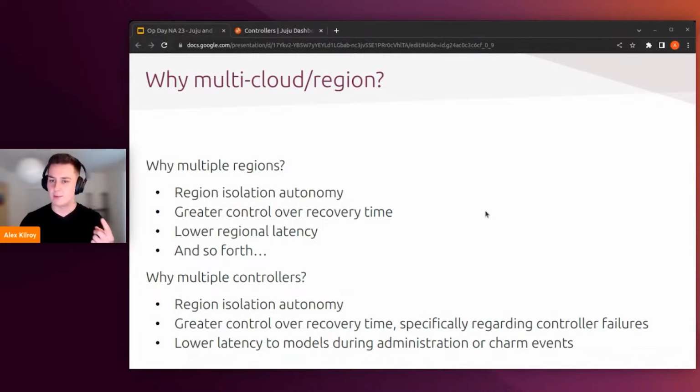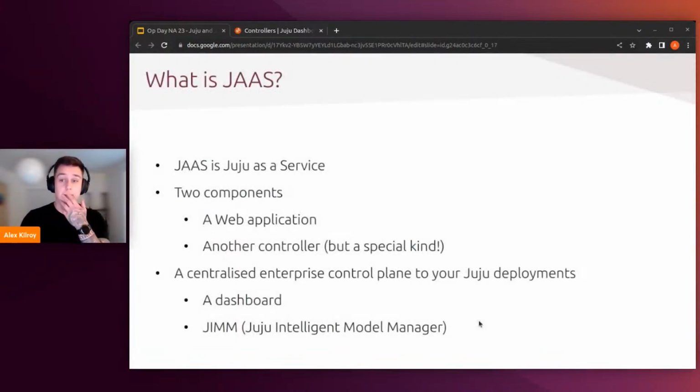Now, the problem we were just talking about earlier, if you had one controller over all of these regions and potentially clouds, and that controller goes down, the models cannot communicate with each other anymore. The applications won't be able to have their state stored anywhere, and you'll have a single point of failure, which is not good. So how do we get around this? Well, that's where Juju as a service comes in. And it's effectively horizontal scaling, but in a single pane of view.